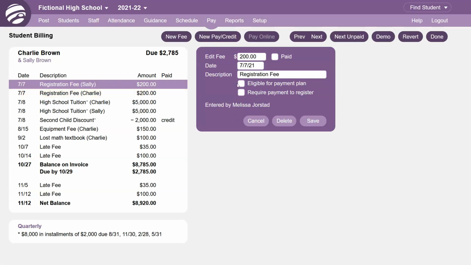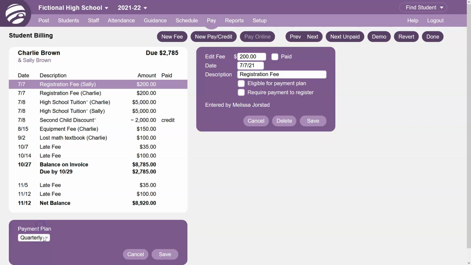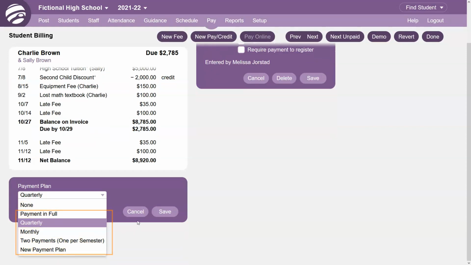Most items can be marked eligible for payment plan. The top shows the amount due, which depends on the invoice date and any payment plans. The bottom shows the net balance, which is the total of all fees, discounts, and credits, regardless of dates. If the student is on a payment plan, details are shown here. This value is the total of fees and credits that are marked eligible for payment plan. And then here you can see the installment amounts and the dates they are due. Click on the payment plan itself to change it or remove it.